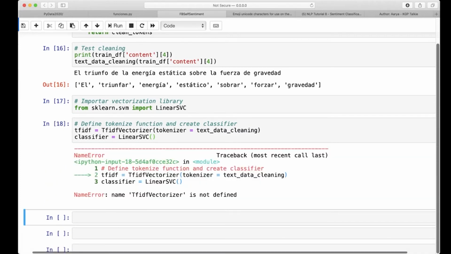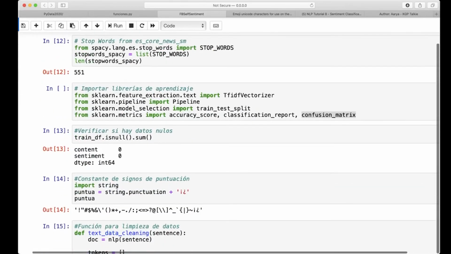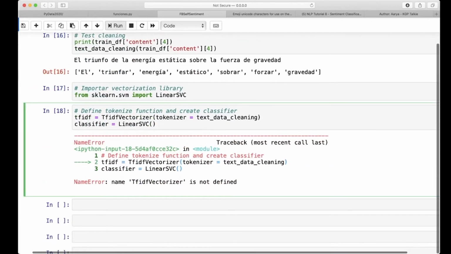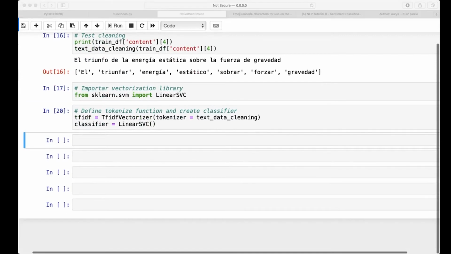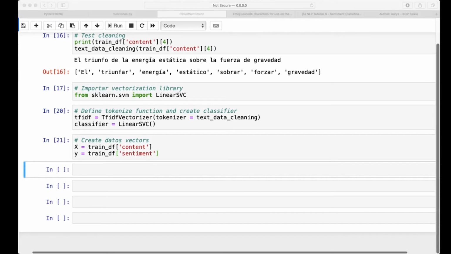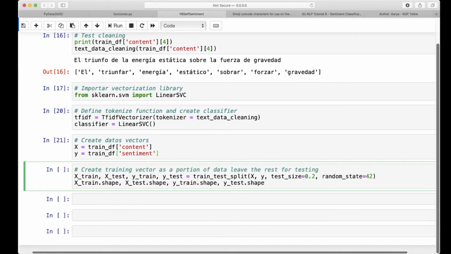Let me see. What did I miss? Yeah, I forgot to import the libraries. Sorry. Okay. Now I'm going to create two vectors, one with the post texts and the other with the sentiment values. And I'm going to use these vectors to create a split test. One will be used as training and the other will be used as test.